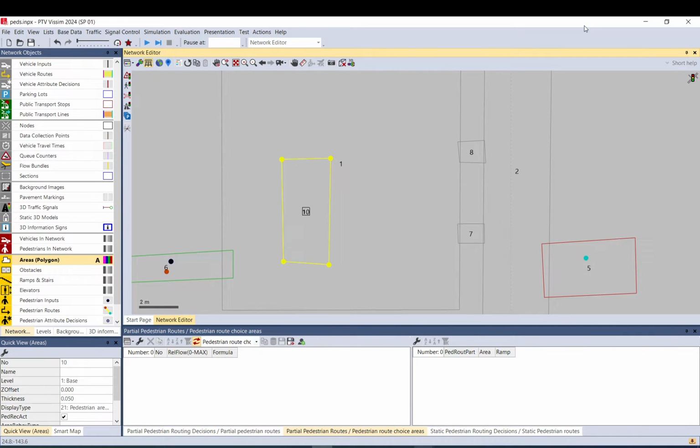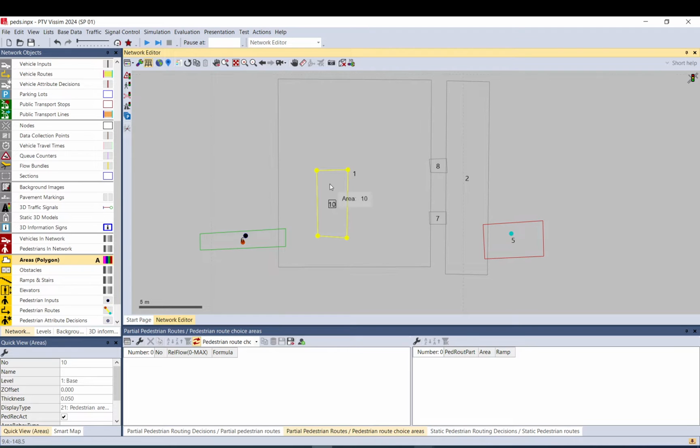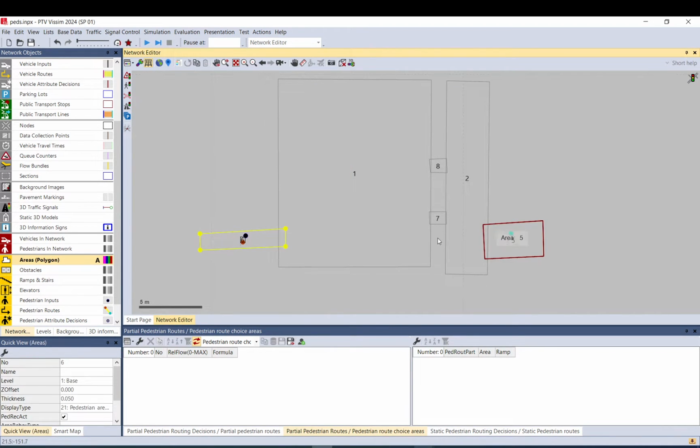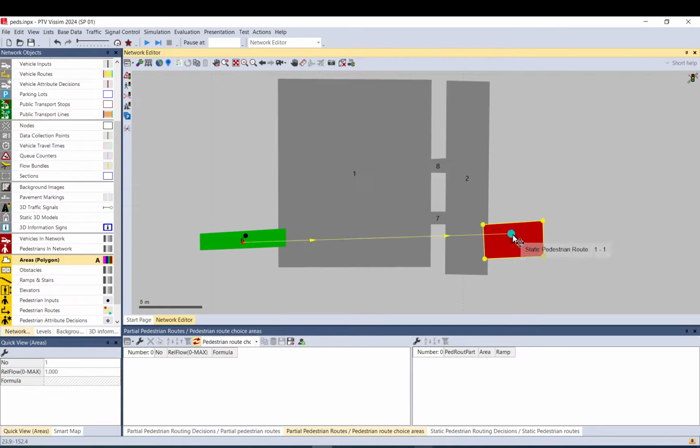Hi, today I will show you how to use partial routing decisions in Viswalk, how to model service points, how to use dynamic potential, how to deal with queuing, and some alternative route choices. So in this model, what I have is just an area where the spawn and an exit, and there is just a static routing between the two.